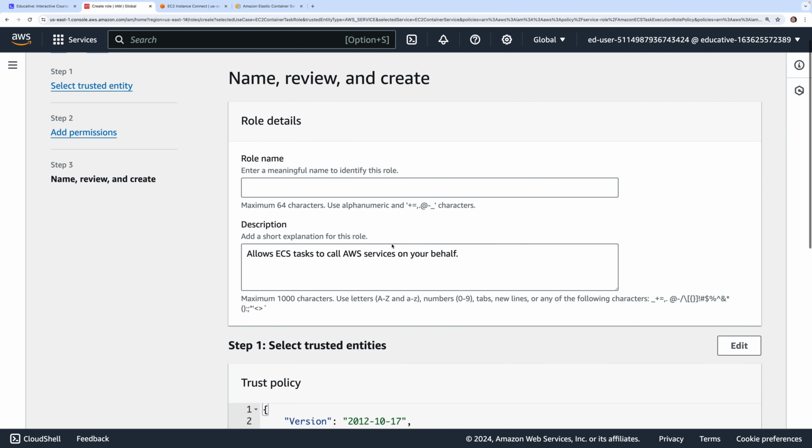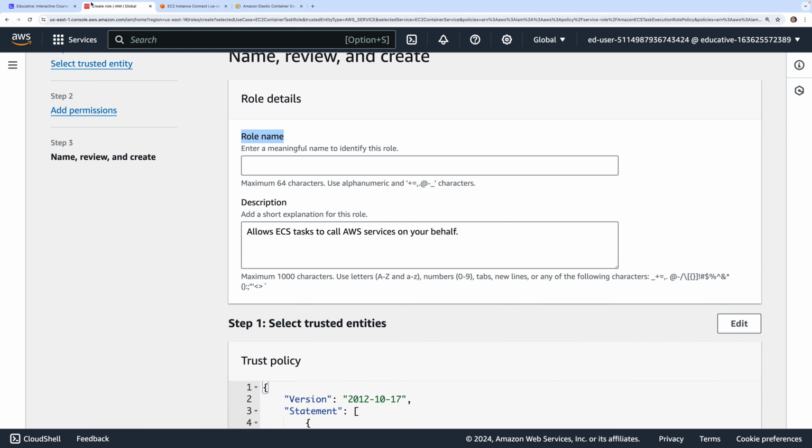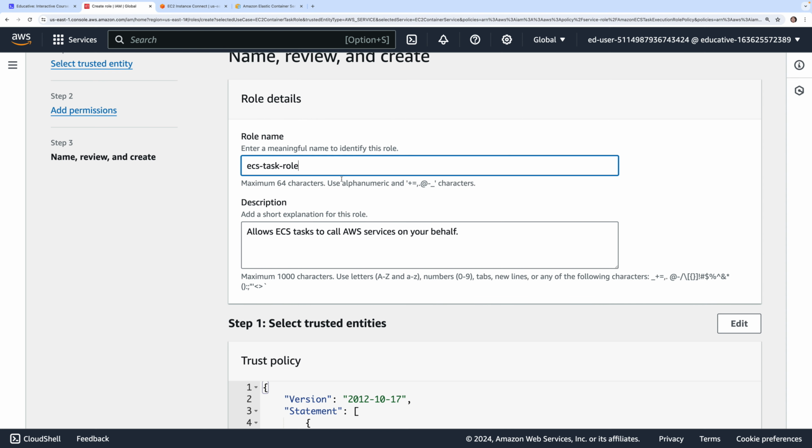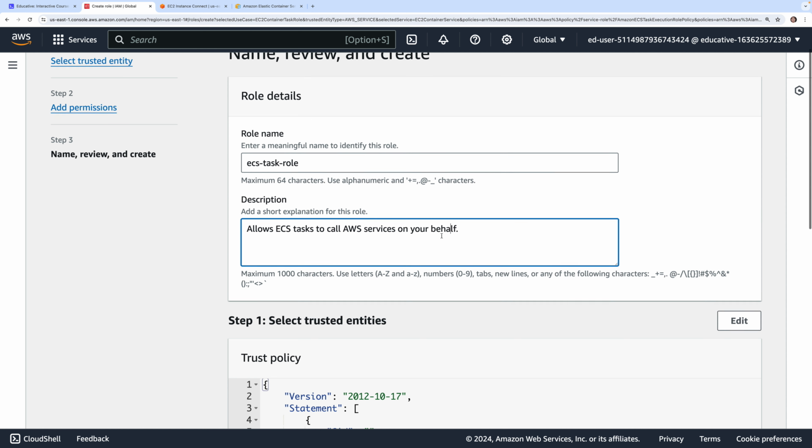Then we go here. The role name which you need to write here is ECS task role, right? ECS task role. Click the create role button. So this is how we create the roles. It's very simple. Enter a meaningful name to identify this role, maximum 64 characters, and a description: allow ECS task to call AWS services on your behalf.